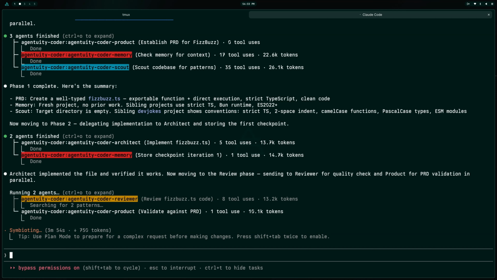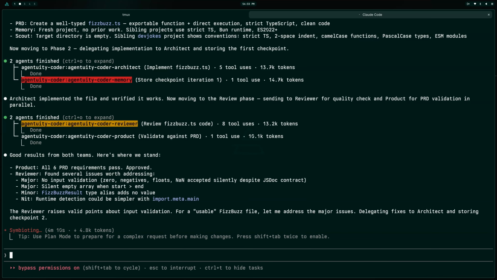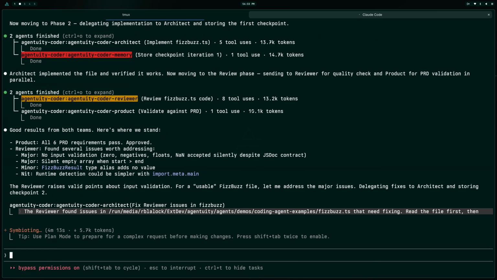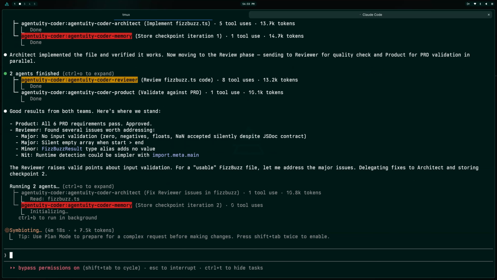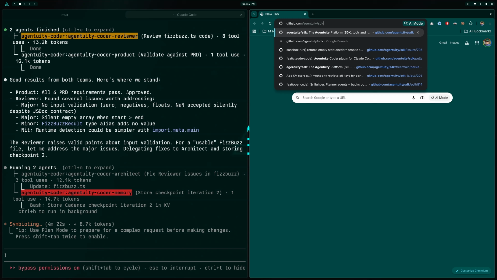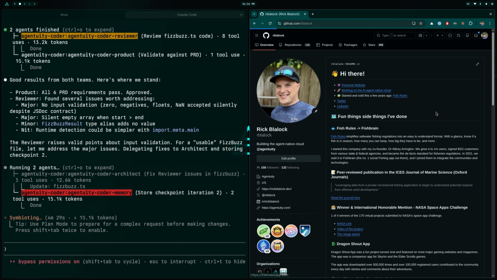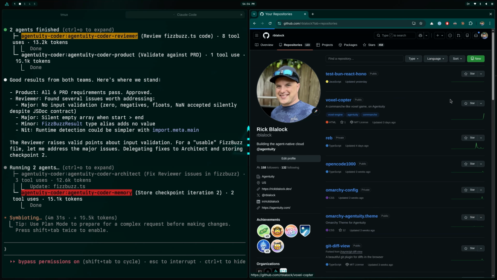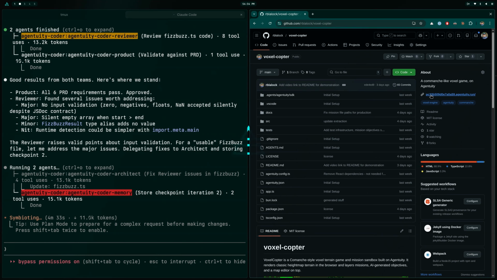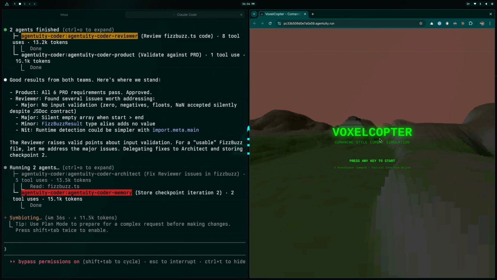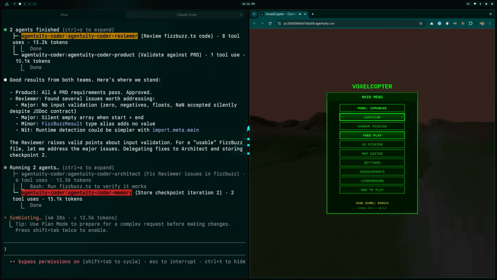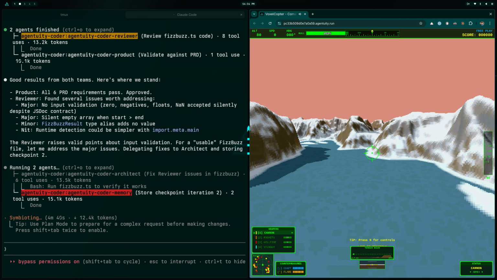There you go. So it's just validating it. And there you go. Now the reviewer's saying, hey, it's not very reusable. And it'll go back and fix it really quick. And again, this is a simple example, but just to prove to you that it's done some pretty crazy things. If I go to my repo and go to VoxelCopter here, that whole team conceptually has built this as well.